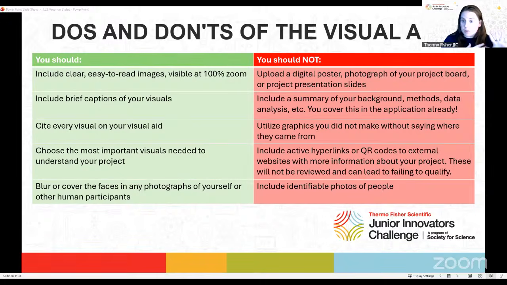You should not include long paragraphs because you've already done that written work in part 3 of the application. You should not utilize graphics you did not make without saying where they came from. You should not include active hyperlinks, and you should not include identifiable photos of people.